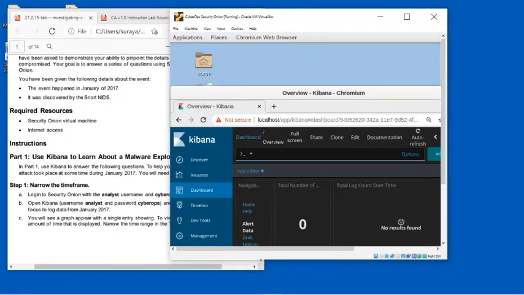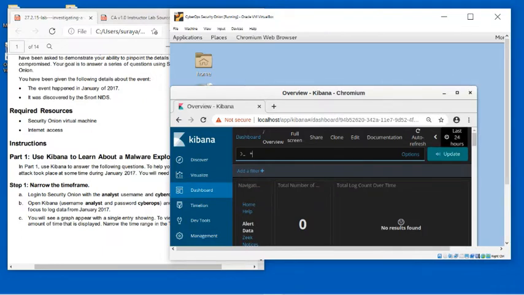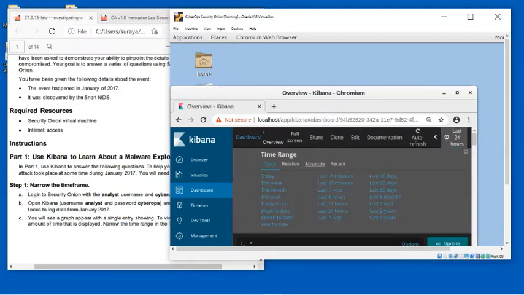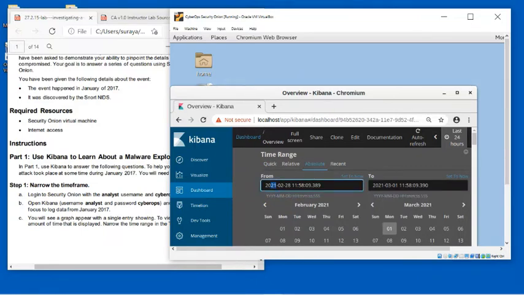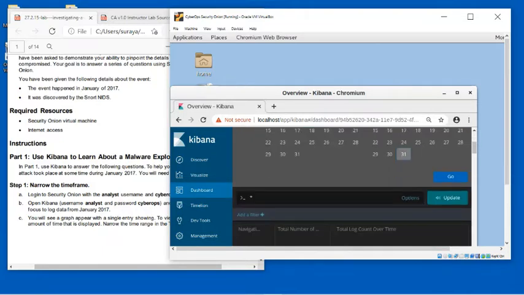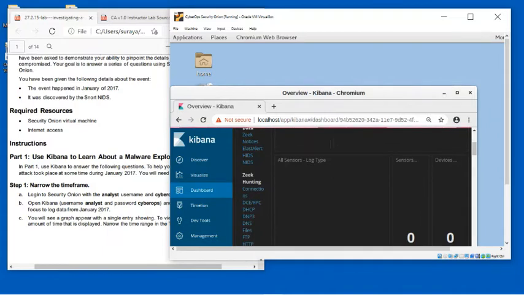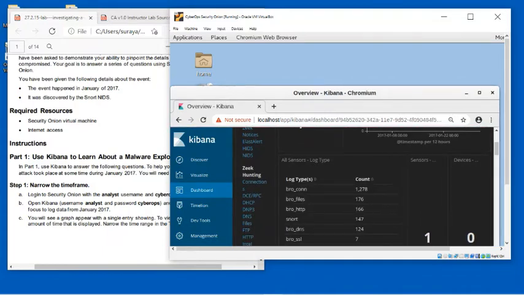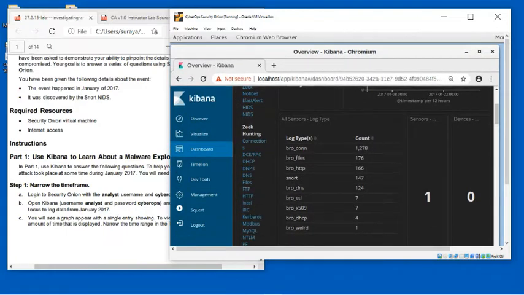This is Kibana. So you have to set the range of the event. We are going to choose an absolute date, and observe from 1 January 2017 until the end of the month, 31st January. Okay, go. Let's make Kibana bigger. Okay, go to the NIDS, look at the NIDS events.